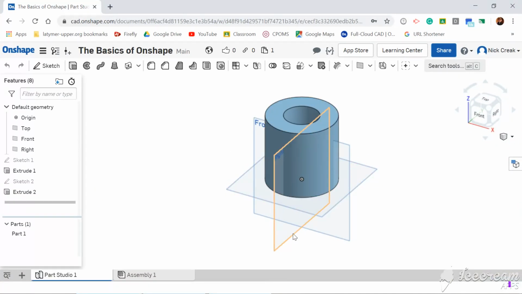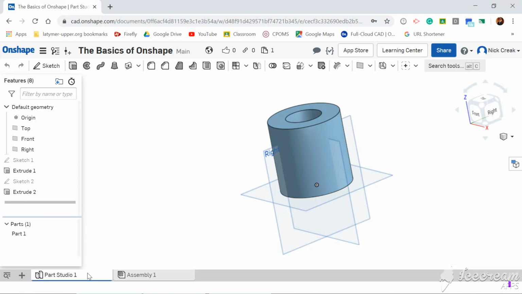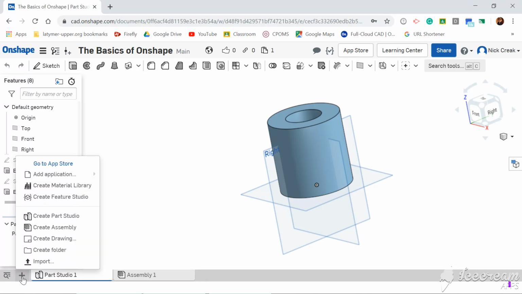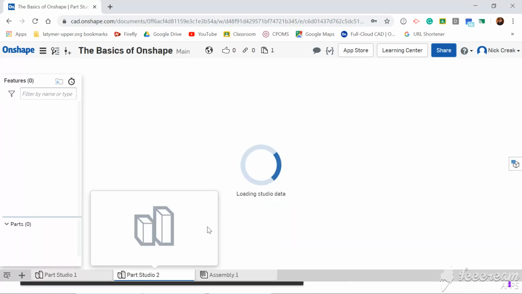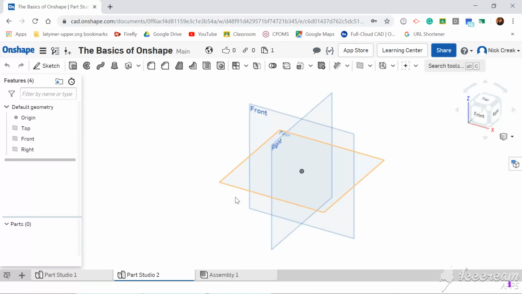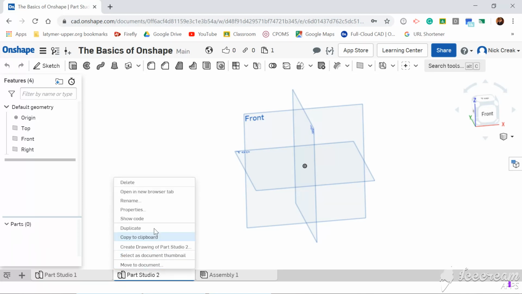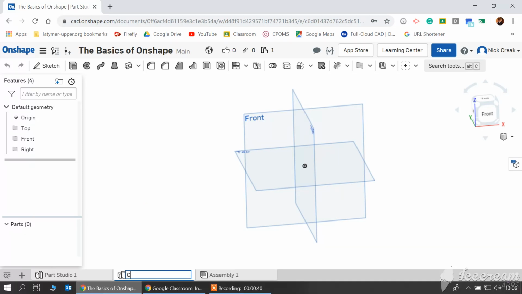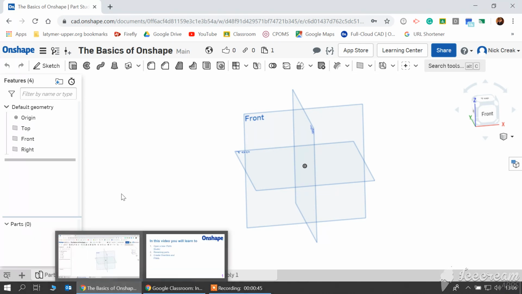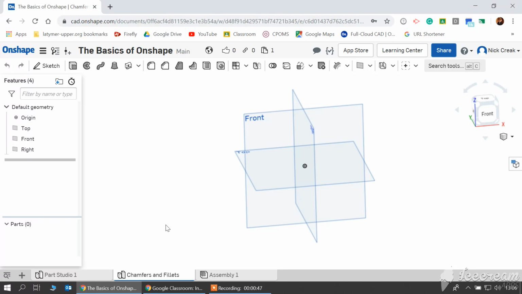So, from our previous design, if we want to create multiple parts of one object, rather than creating lots of documents, if I click in the bottom left-hand corner, I can create a new parts studio. And you'll see once it's loaded up, it looks exactly the same as the place that we created our previous parts. If I right click on it, I can rename it whatever I want. That will help me keep track of it.